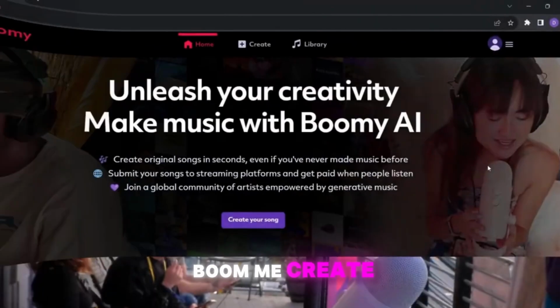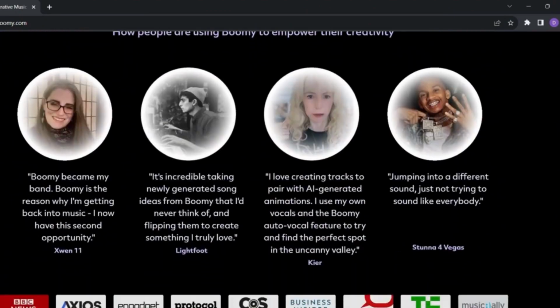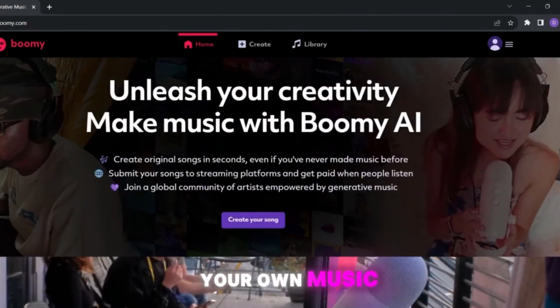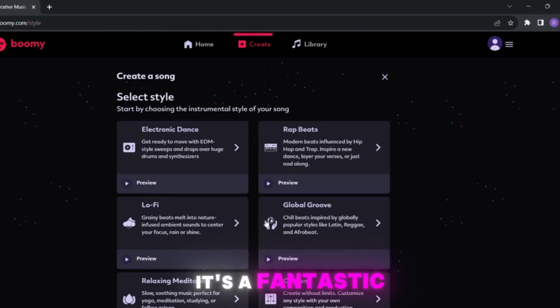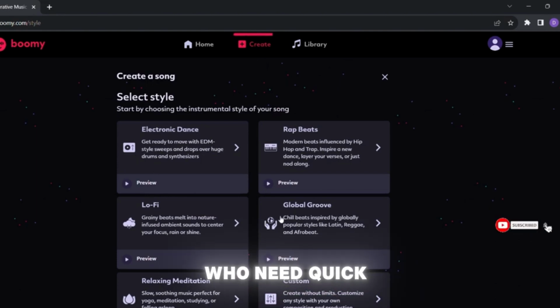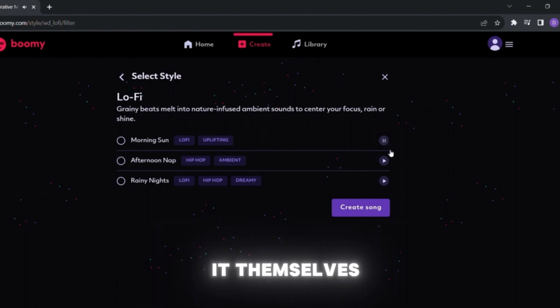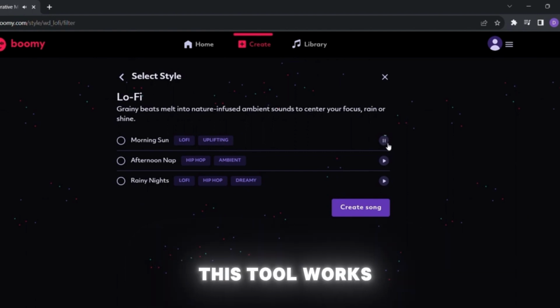Boomi. Create music in seconds. Boomi is a user-friendly AI tool that lets you create your own music in just a few clicks. It's a fantastic choice for those who need quick, custom music, but don't have the time or expertise to compose it themselves. Let's see how this tool works.